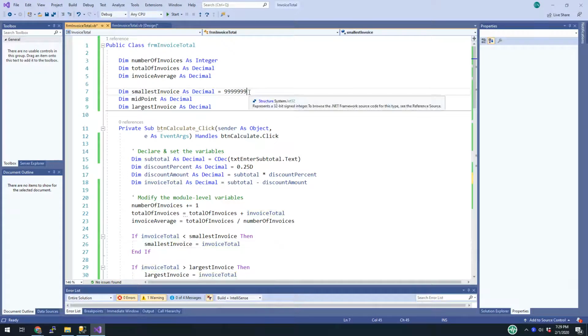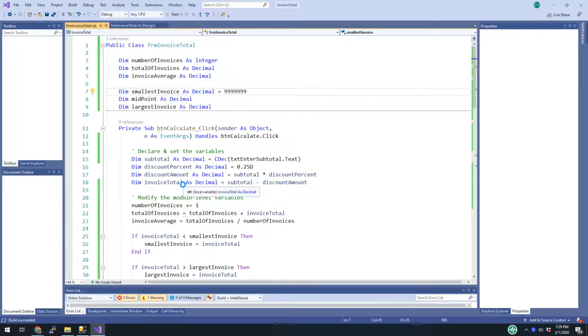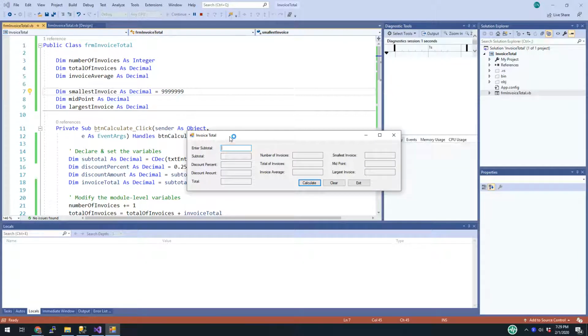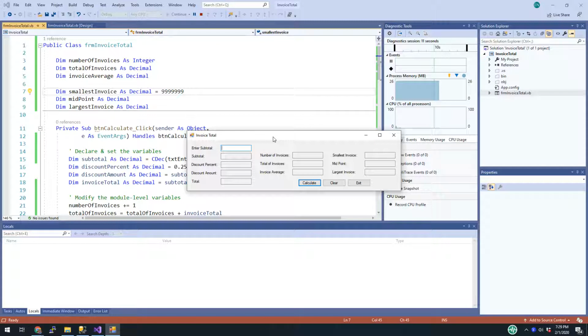Because really, setting the smallest invoice to 9,999,999 is not the best solution. Using null values is, because when you first start your application, right here, your smallest invoice is null. It does not have a value because there have been no invoices entered so far. But the application right now thinks the smallest invoice is like 10 million. So it's definitely a hack. I don't like it, which is why for my class you get extra credit if you use null values to get through the smallest invoice, midpoint, and largest invoice.